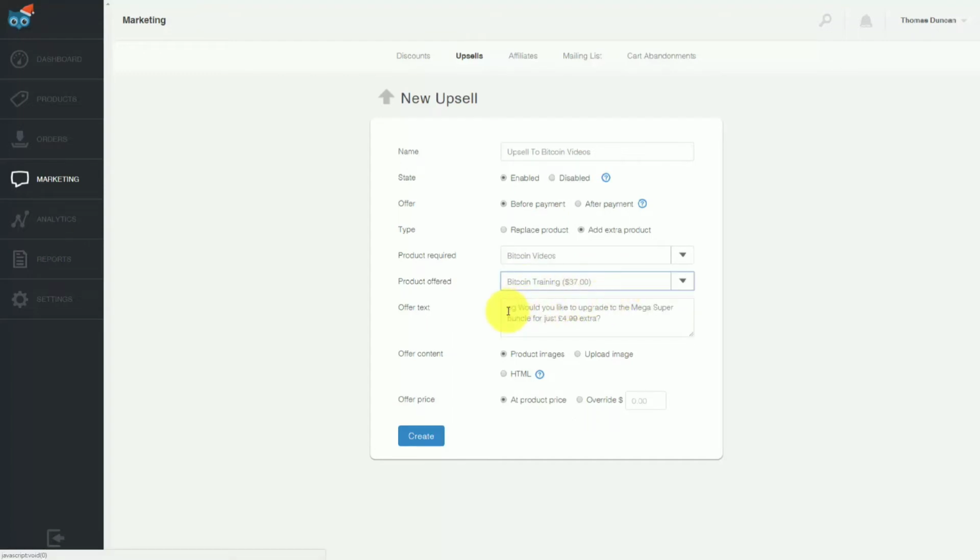Now we can offer some offer text so that when the person sees the upsell, they will see a certain string of words into a phrase, and we can use what's there or we can write something in. What we can do here is we can upload an image to go along with the videos. So we can click upload image and then we can choose a file that we can place with our upsell. And then we can determine what the upsell price is going to be.